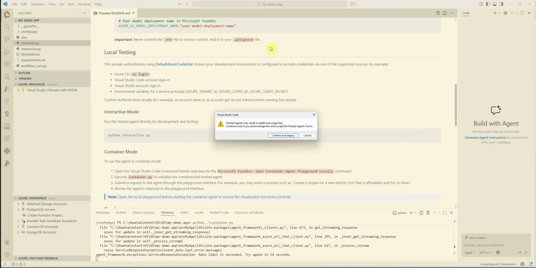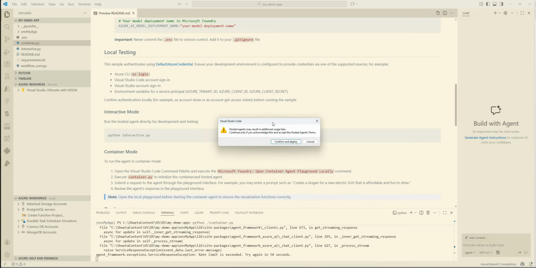Let's select the default one, and at this point it will warn you about whether you really want to go ahead and deploy it, because this is going to be a little bit costlier. Hosted agent may result in additional usage fee. Continue only if you acknowledge this and accept this. I don't want to do it right now because I have already tried it. If you want, you can click on confirm and it will deploy everything for you on Azure. But I will not go beyond this step. Let's stop it over here.